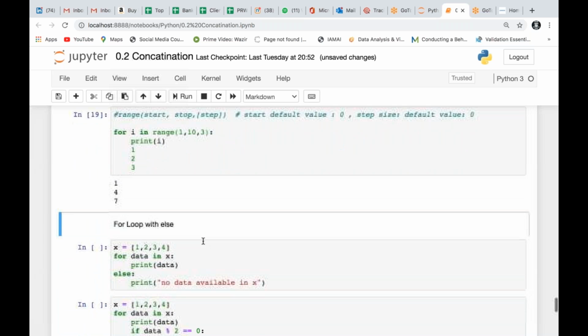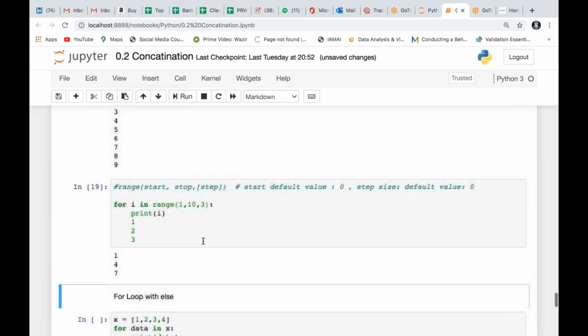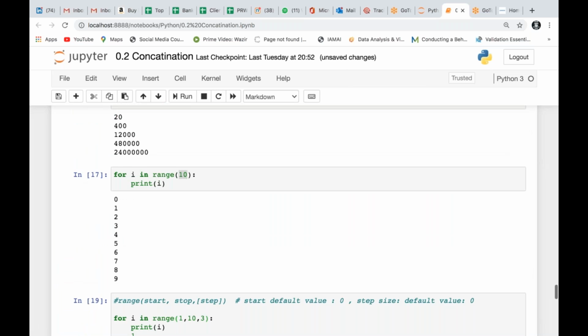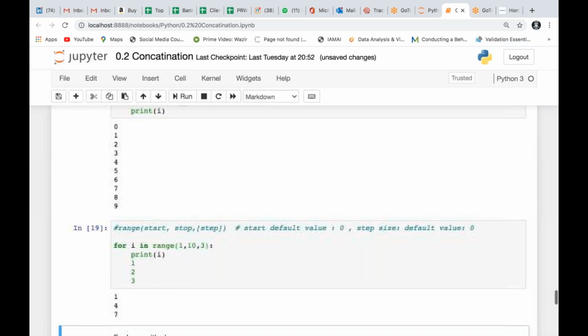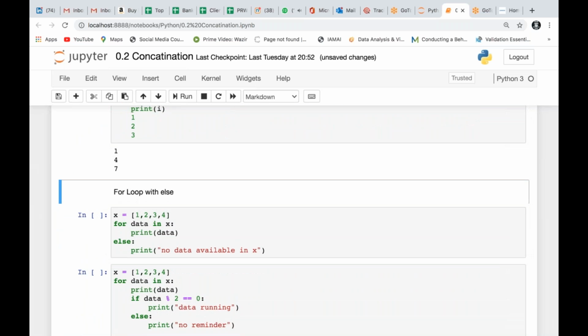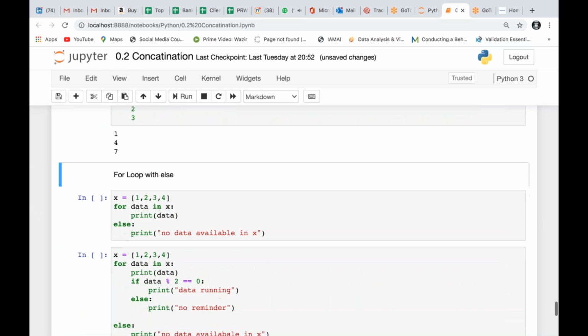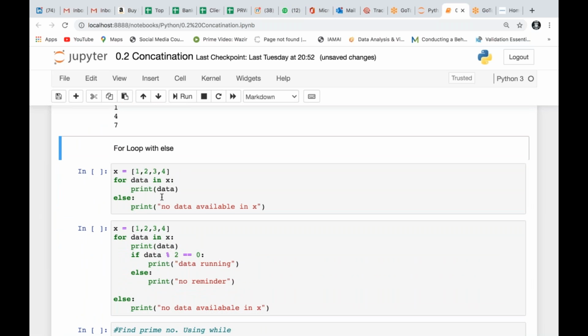What next? So for loop is clear. Now, for loop with else. Take a look. Can you help me to understand this? Anyone? Can you read the flow?